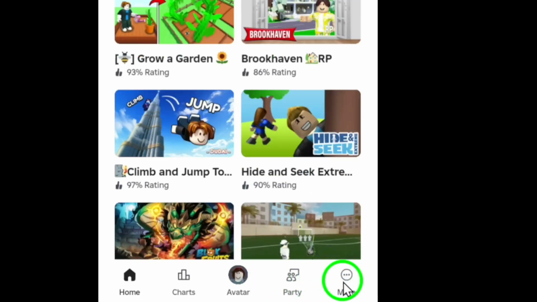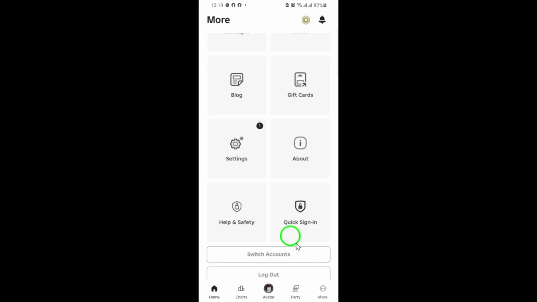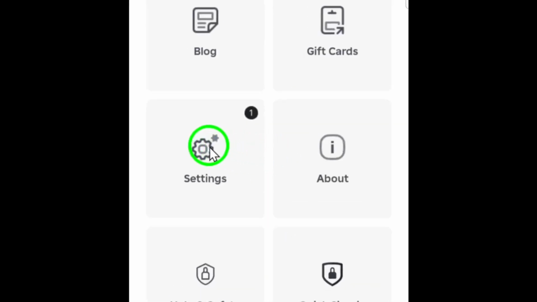Next, a menu will pop up with several options. From here, find and tap on Settings. This will take you to a new screen where you can manage all sorts of account preferences.